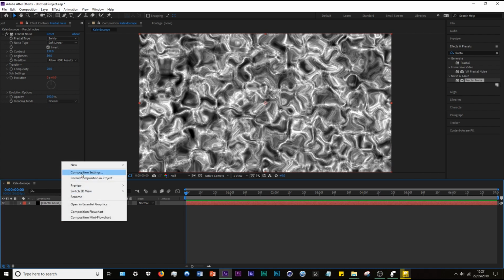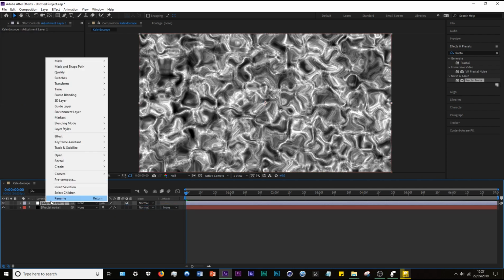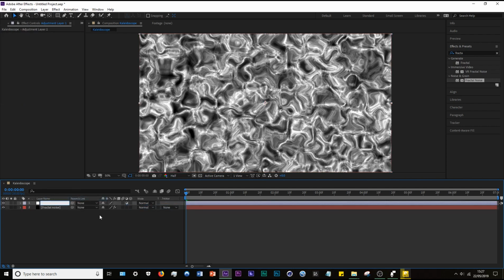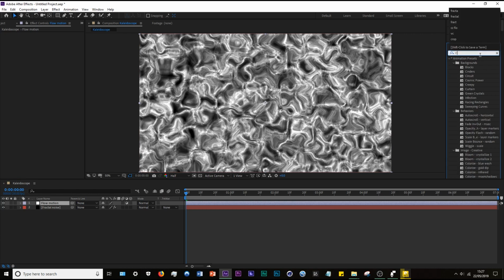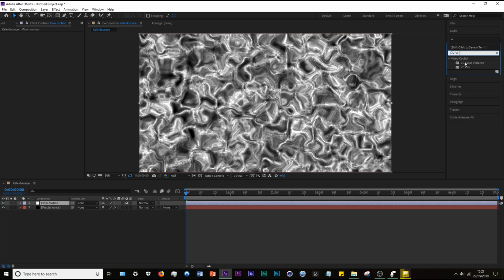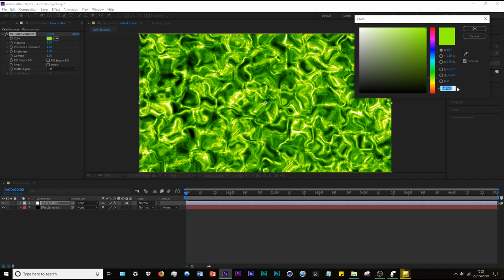Alright, so now we're going to have to make a new adjustment layer. Rename this flow motion. Now we're going to apply a VC vibrance. I will link this plugin in the description.